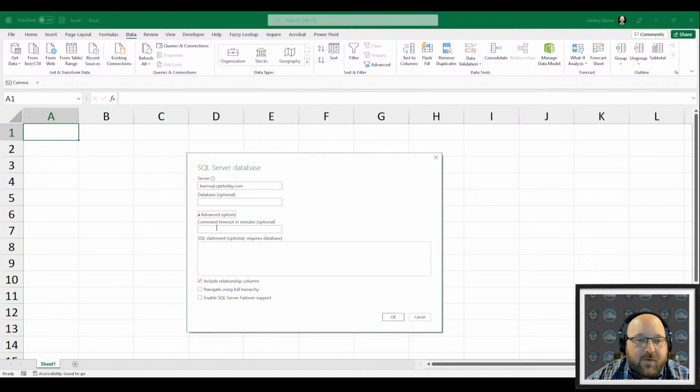Okay. Now, other options here under the advanced, we can specify database. At least for the moment, we're going to leave that blank. You can leave this command timeout in minutes blank as well.